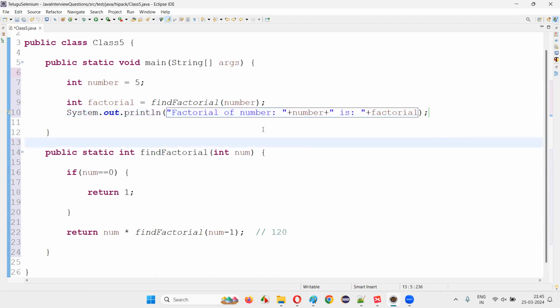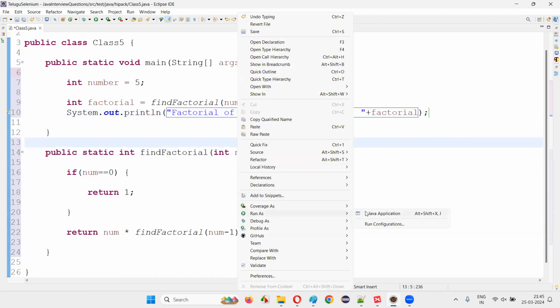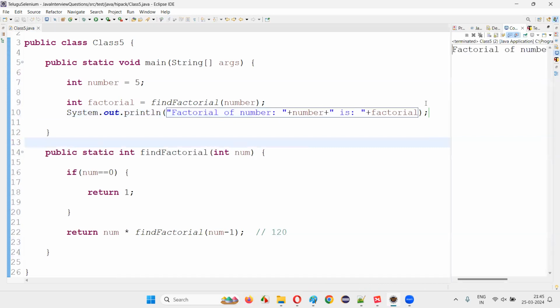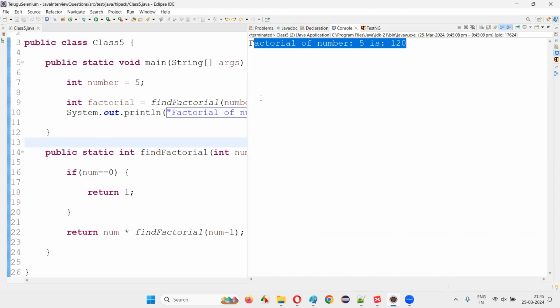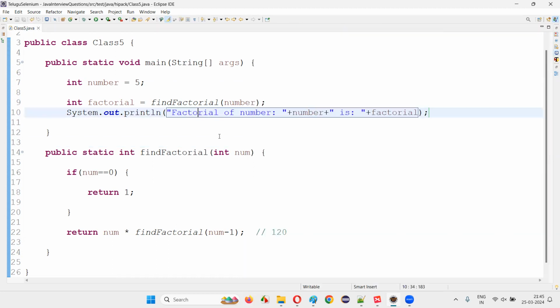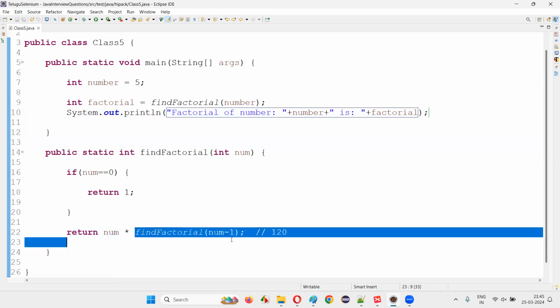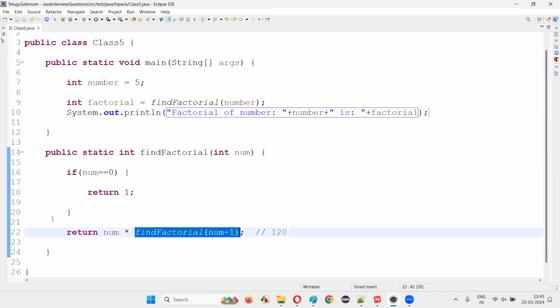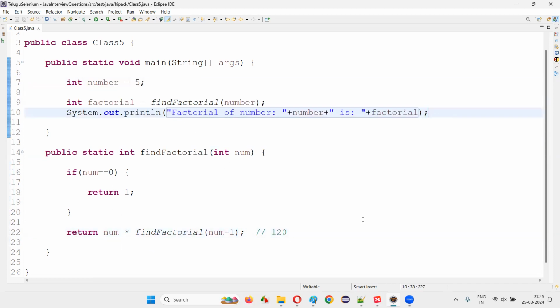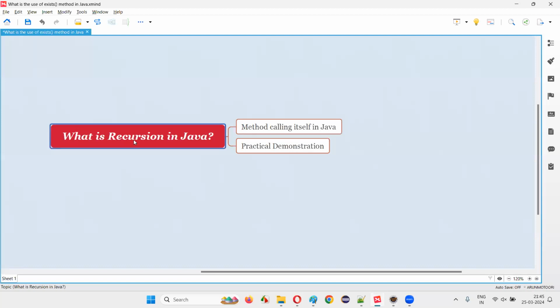Now I run this code and I'll get the output. Factorial of the number 5 is 120 will be printed in the output, guys. So here, as you can see in this example program, a method is calling itself. Here find factorial method is called by itself only. Until the exit comes, it calls itself, and until it gives the factorial of the number, it keeps calling itself. And this process is called recursion in Java.